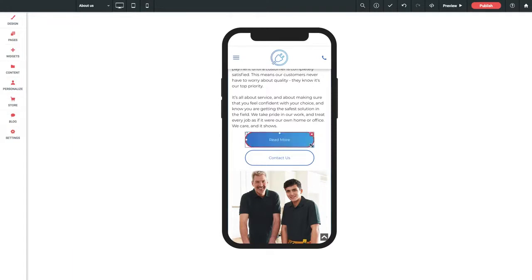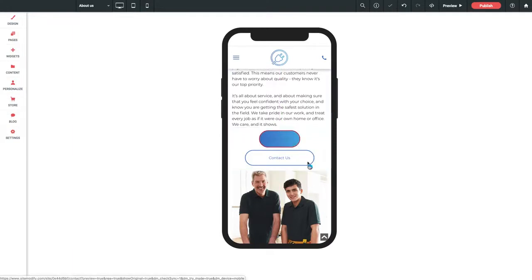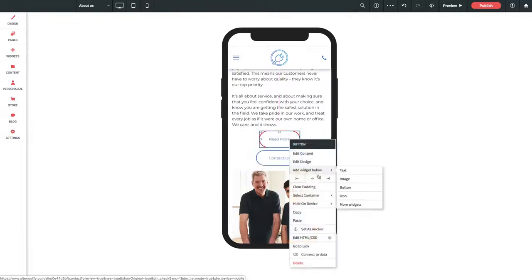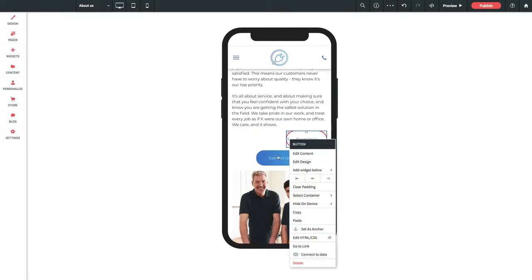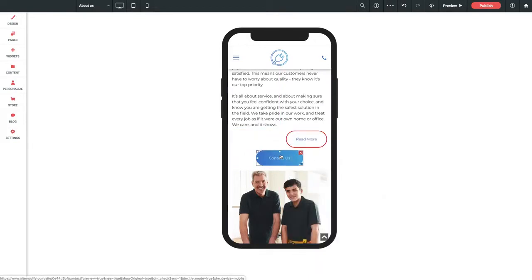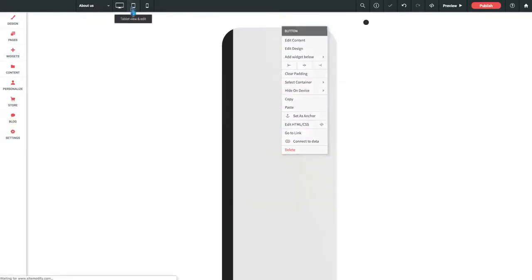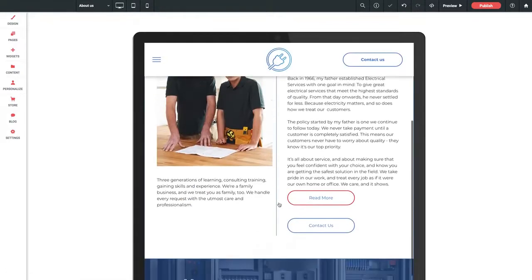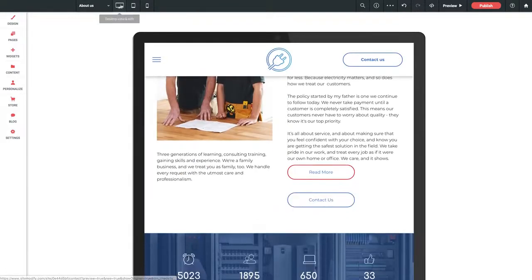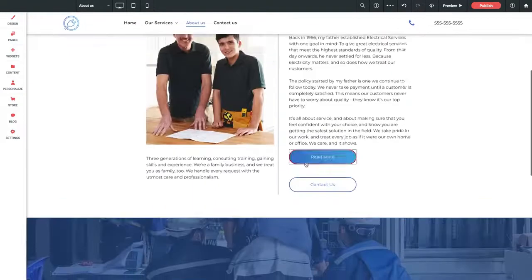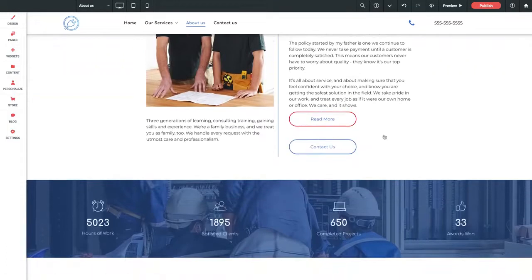Here on mobile, let's size both to half the size. And for the sake of demo, let's align them both to the far right. It looks a bit weird, but it's a point I'm trying to make. Now let's go back to the tablet. We can see on tablet, these changes are not reflected. And on desktop, again, the changes are not reflected.